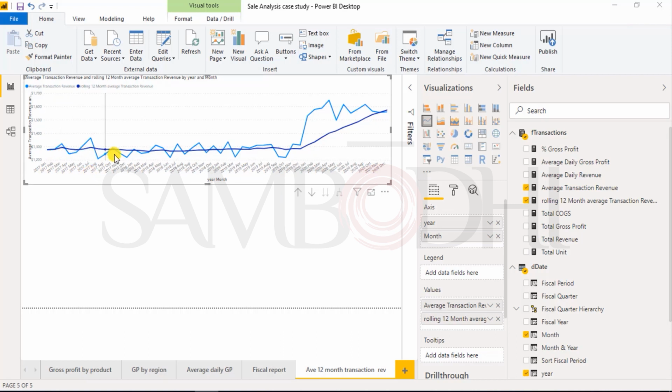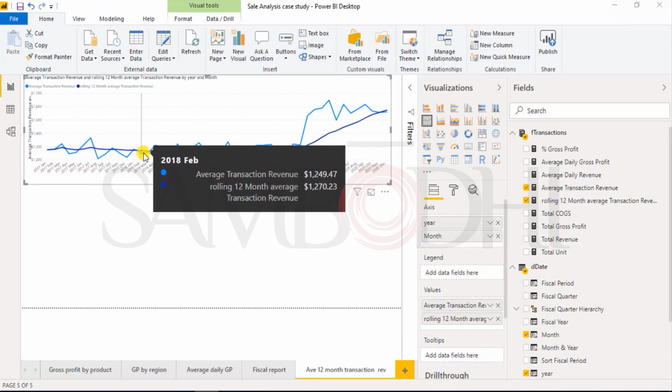So it will help us find out the average for the last 12 months from the current month. In 2018 Feb, the current transaction average is 1249. In the past month, the average rolling transaction is 1270. That is easy to use for comparison with the previous years till now.